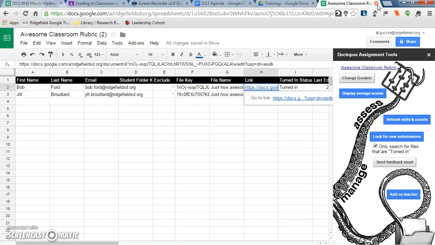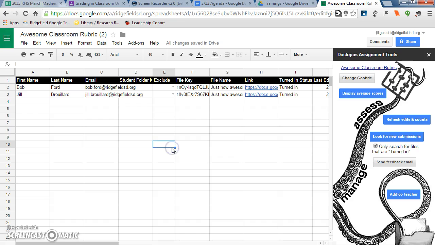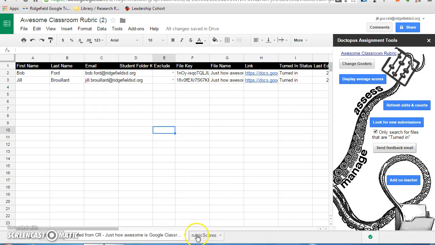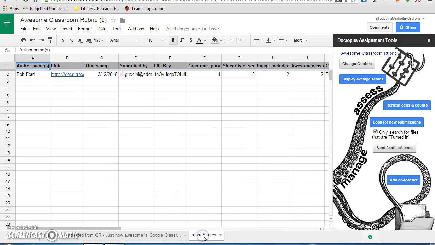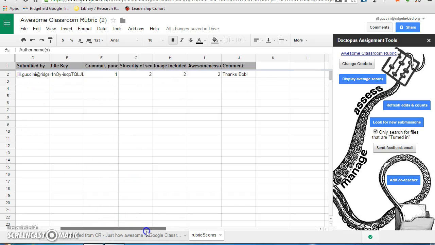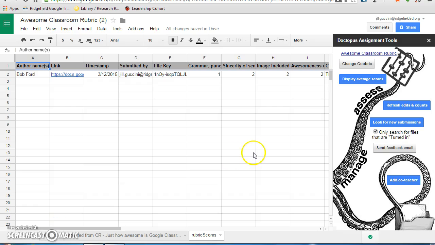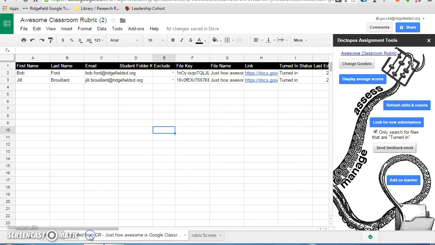I'm going to exit out of all this and go back to my Google Sheets where I had this Doctopus Goobric thing set up. And you'll see down here, I had to change my video to make sure you got this, but it'll say rubric scores, and they're all the ones that you've scored. So it's kind of nice, it keeps everything all in one spot, and I just think it's pretty cool.